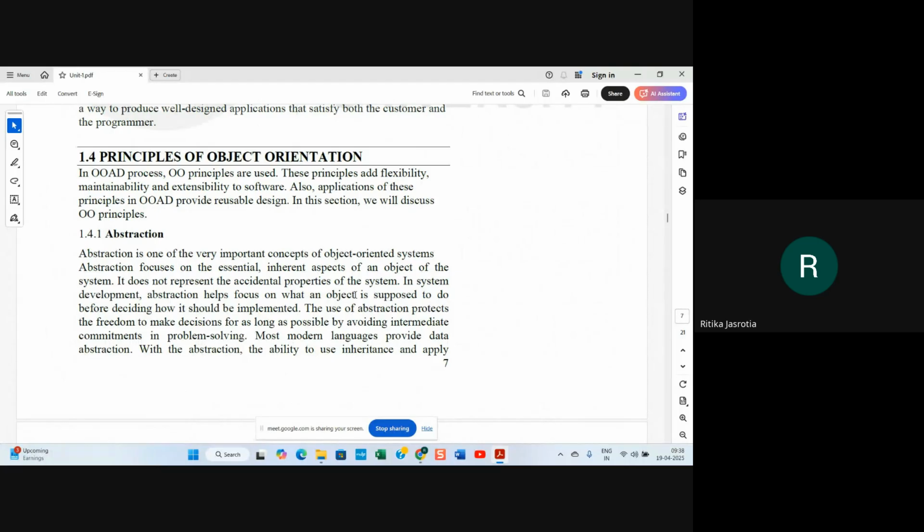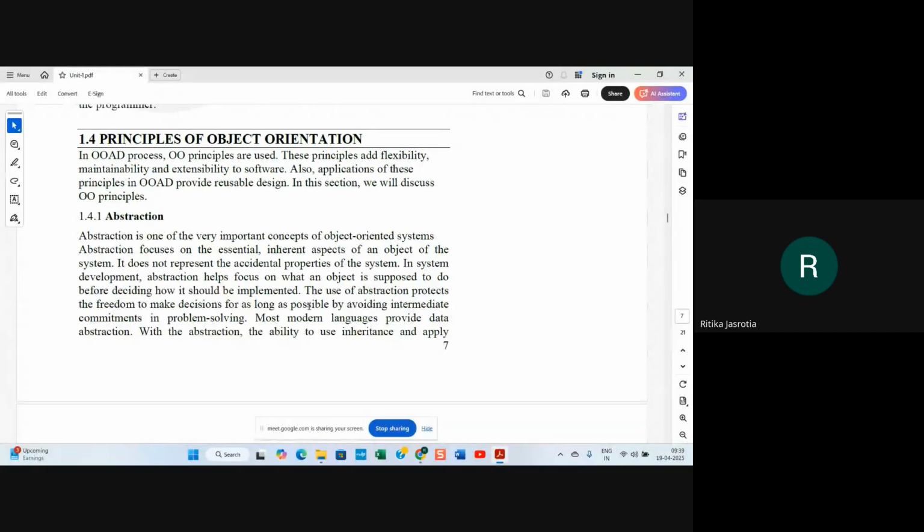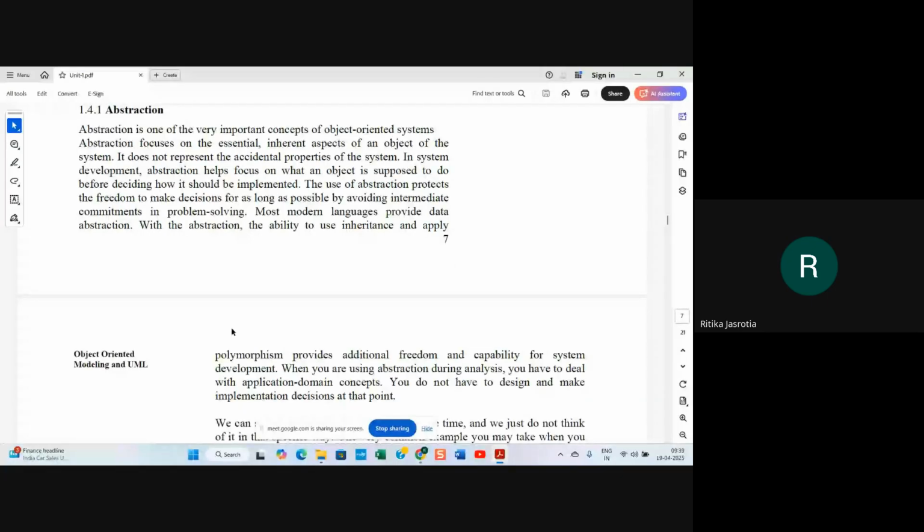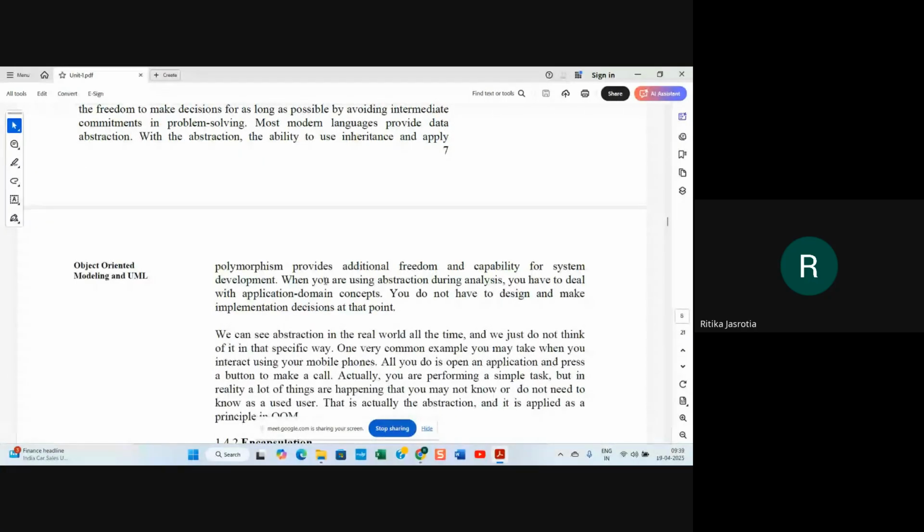Right. So they are saying that the object is the main focus rather than implementation. How it is implemented is not the focus right now. Before how it is implemented, our focus is on the object. The use of abstraction protects the freedom to make decisions for as long as possible by avoiding intermediate commitments in problem solving. Most modern languages provide data abstraction. With abstraction, the ability to use inheritance and apply polymorphism provides additional freedom and capability for system development.